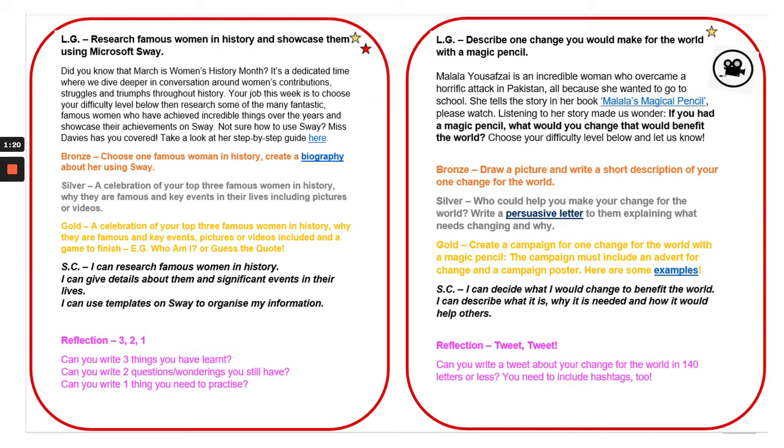The first activity, the learning goal, is to research famous women in history and showcase them using Microsoft Sway. Now, I know lots of you have used Sway before on Hub, but if not, or if you want a little bit of a reminder, Miss Davis has you covered. Take a look at her step-by-step guide here. So where it says here in blue and is underlined, click on that word and it will take you to a video reminder of how to use Sway on your Hub account.